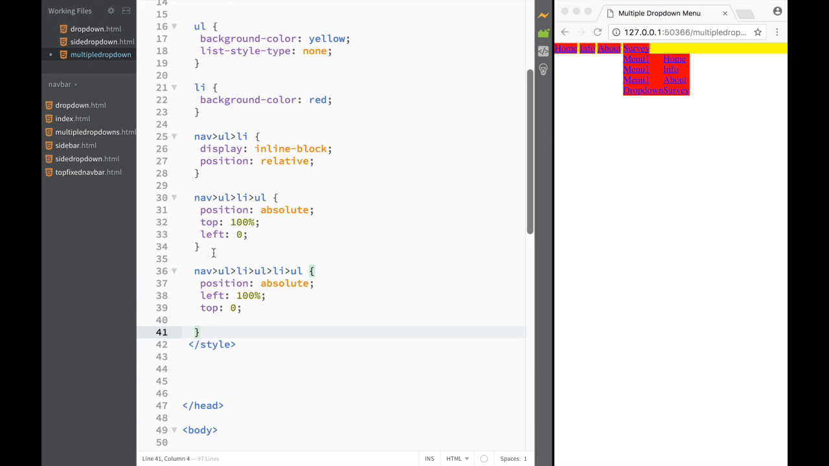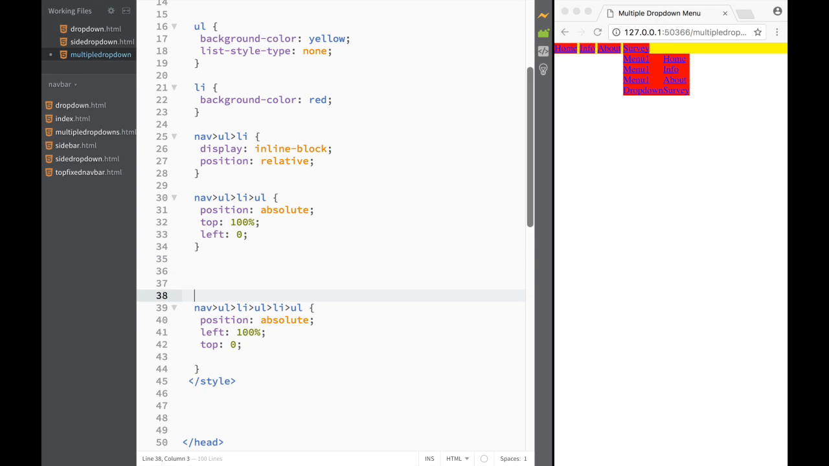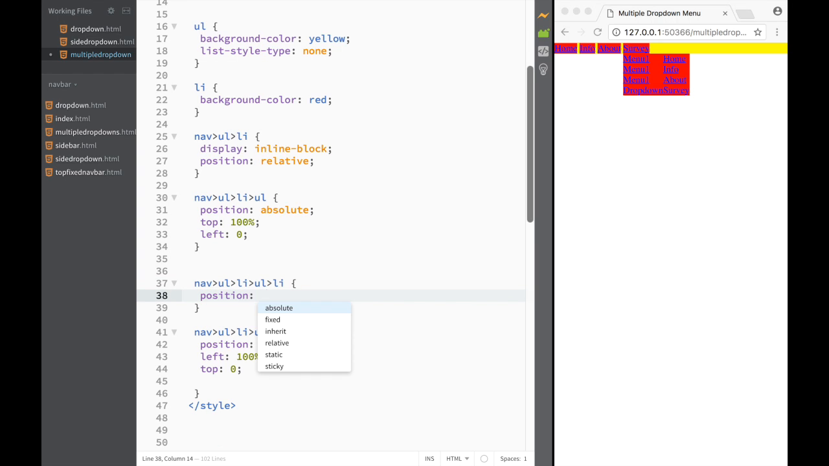So again, we just create over here a new rule, and we're going to say the nav ul li ul li over here, that we would want them to have position relative, right? So now you can see what happens is that's how we actually got them to line up, right?